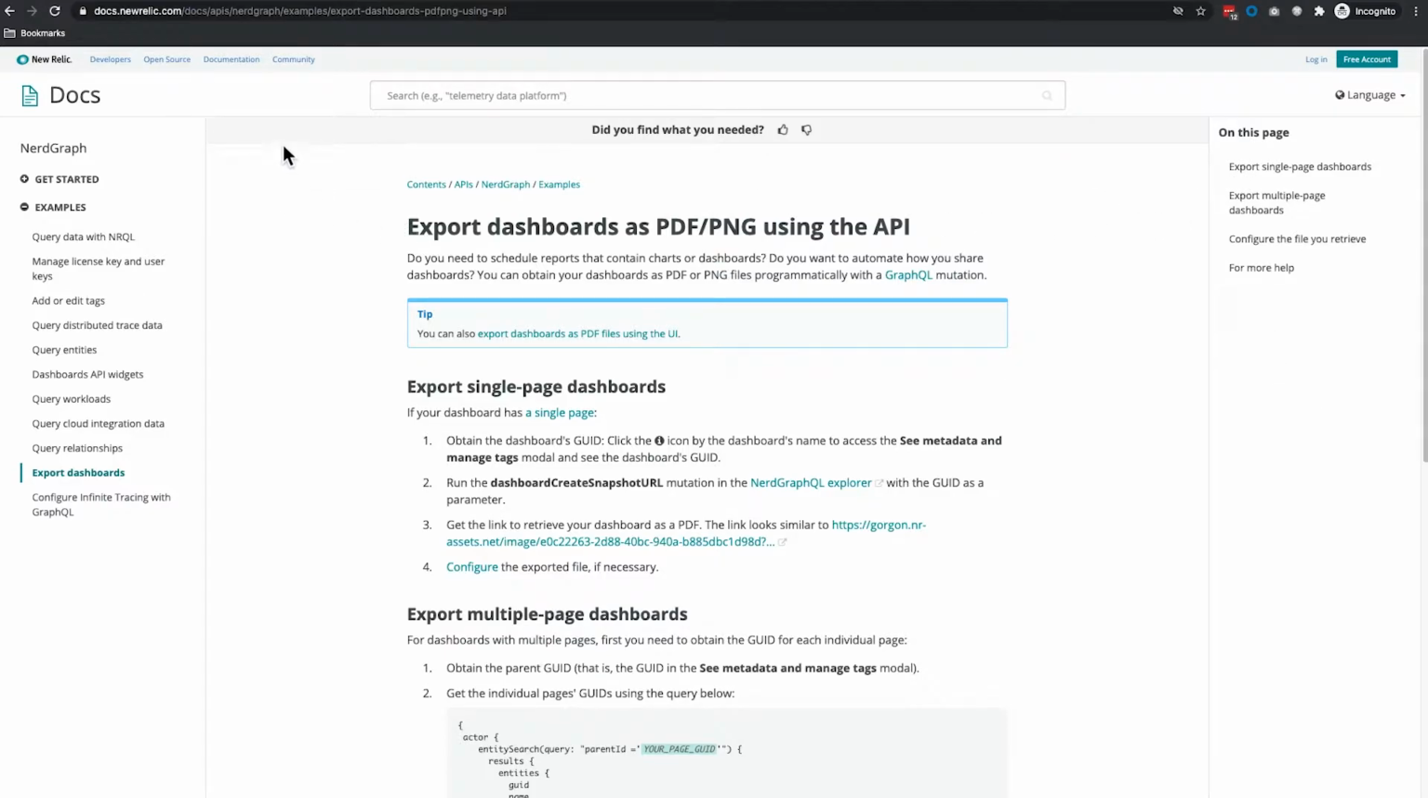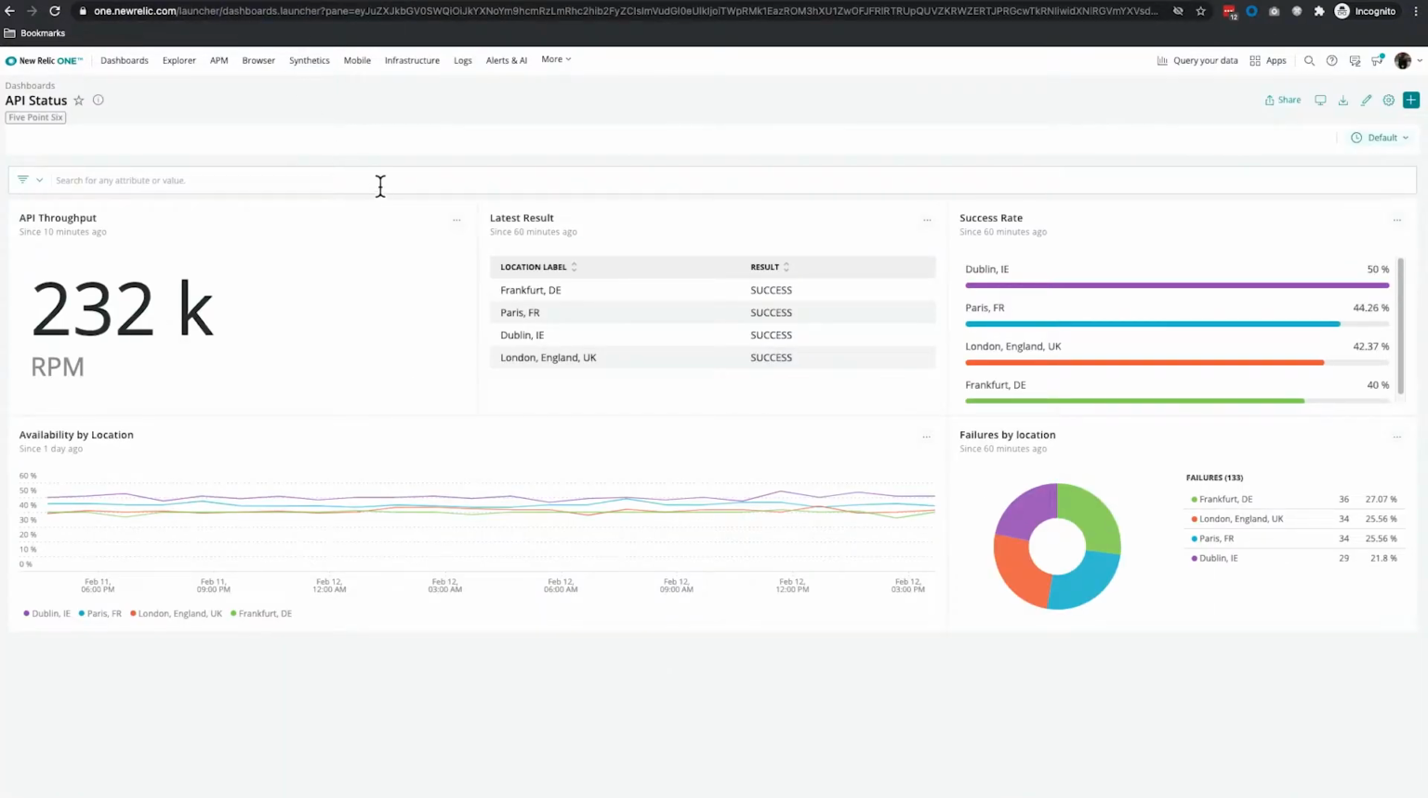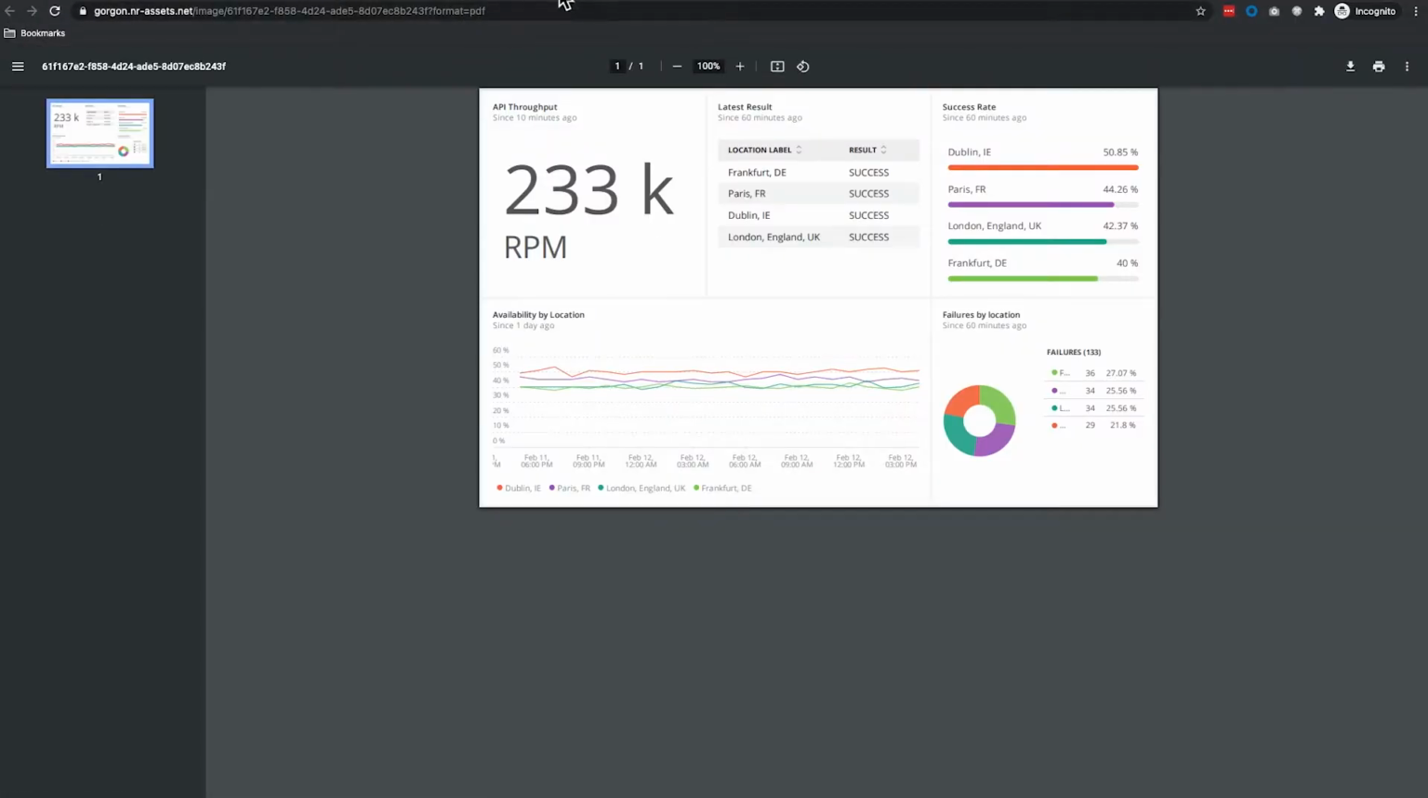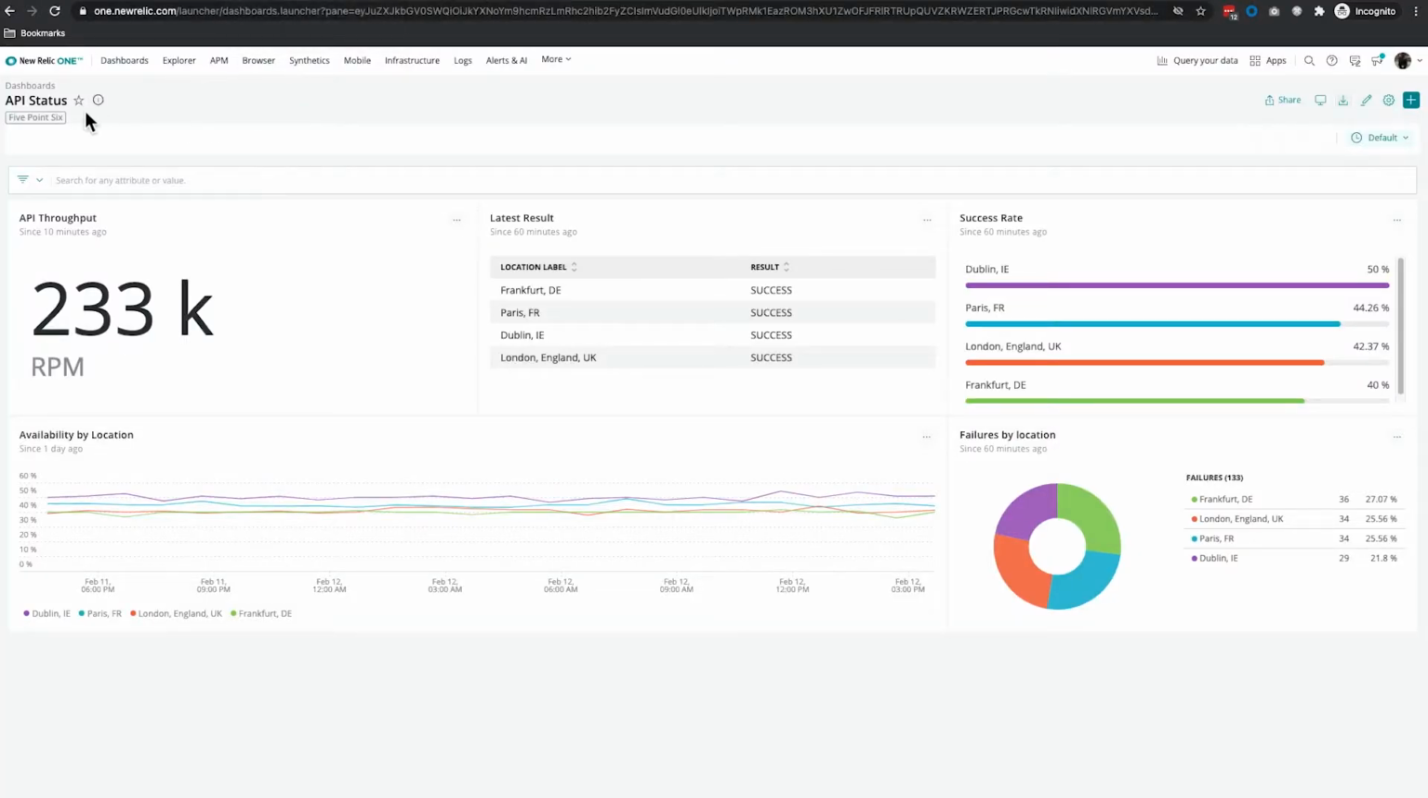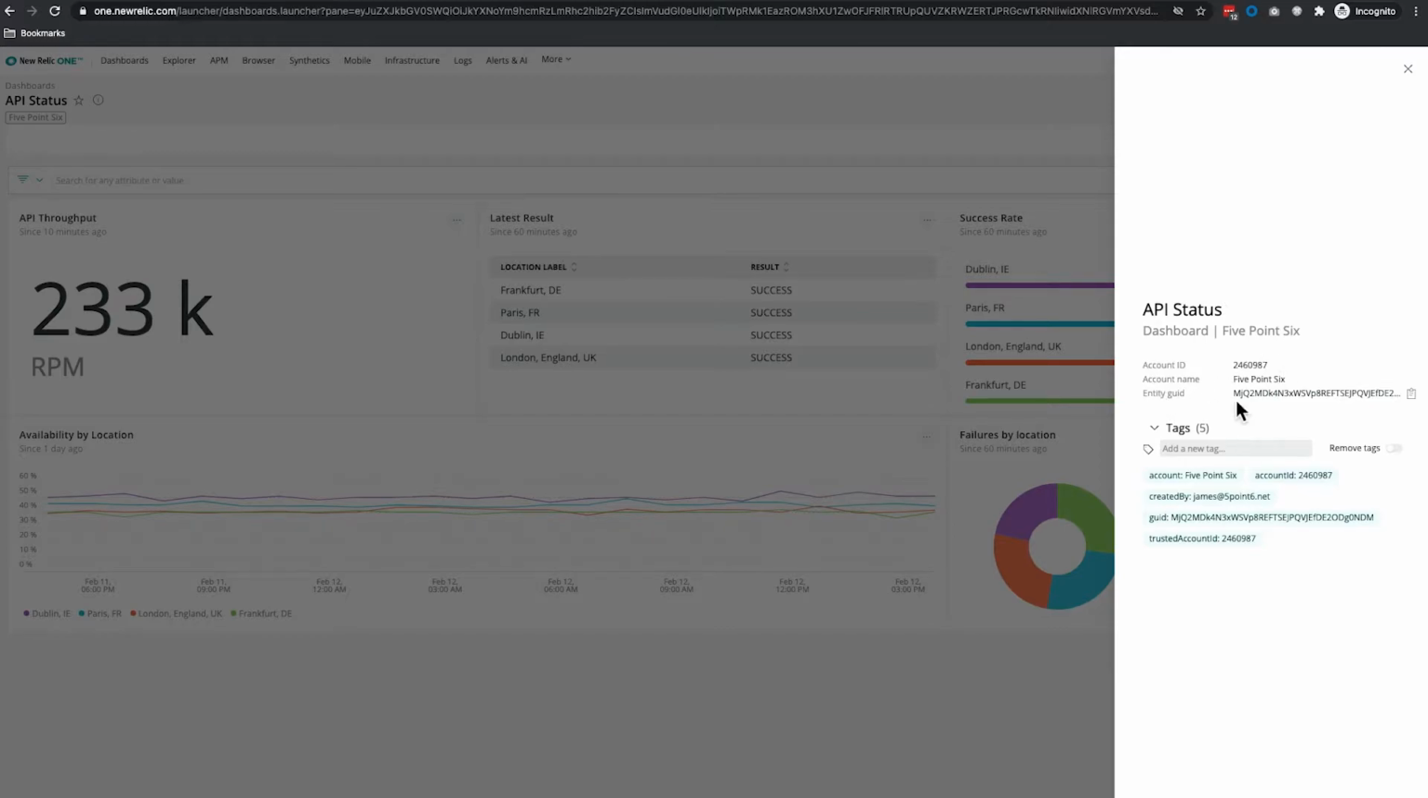So let's start. The first thing we need is a dashboard that we want to create a snapshot for. If you're using the UI, you can create a snapshot by simply clicking this button, but we want to do some automation. So what we need to do is click the little eye by the name here, and we get the metadata, and we grab the entity GUID here. So I'm going to copy that to clipboard.